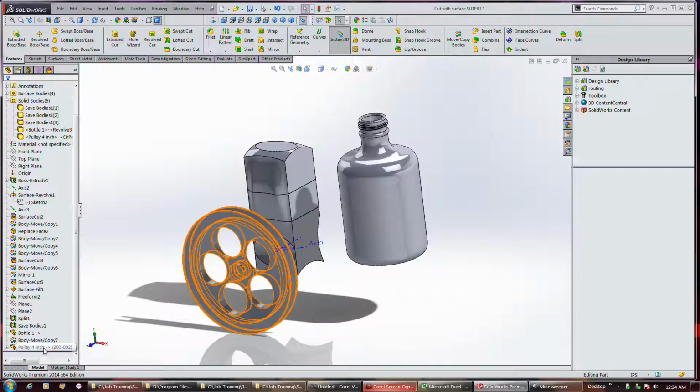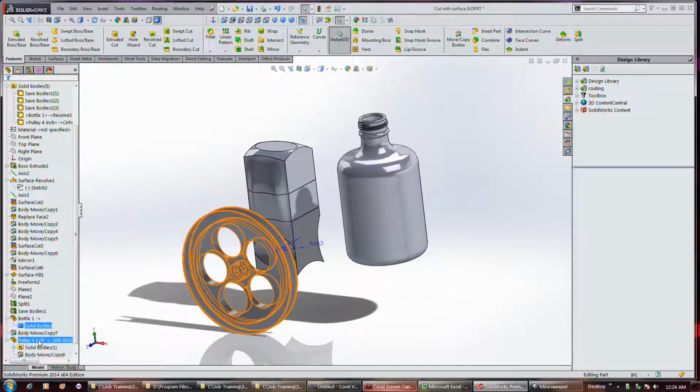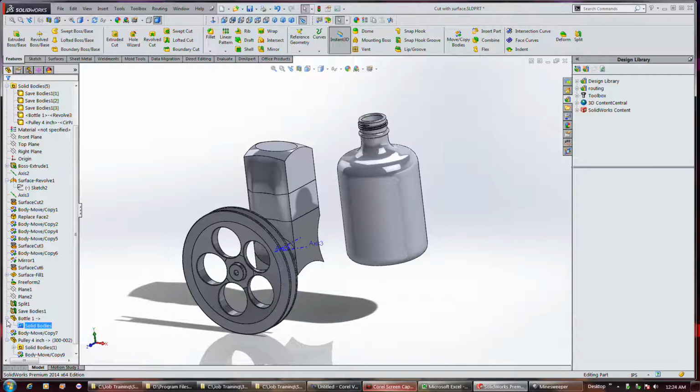But, let's see, yeah, see, there's a body move copy here under it. Just like you'll notice that there's a body move copy here as well, but I did that after the fact for the bottle part. So we got that move copy, but you can delete the move copy feature if you wanted to move it back to the starting point.